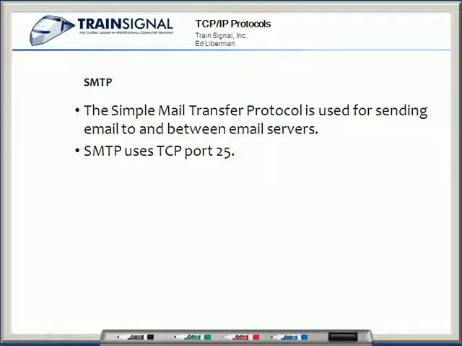And the reason is because when we say outbound from a client, where's it going? It's going outbound to an email server. And then from your email server, it then gets transferred to another email server. And so that's where SMTP is used. Now, the only other thing really to remember about SMTP is that it uses TCP port 25.